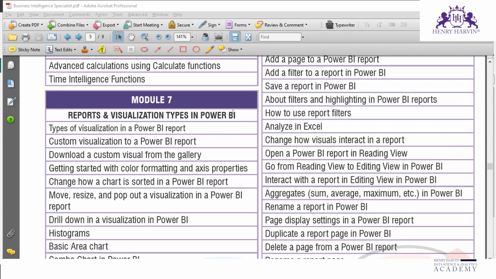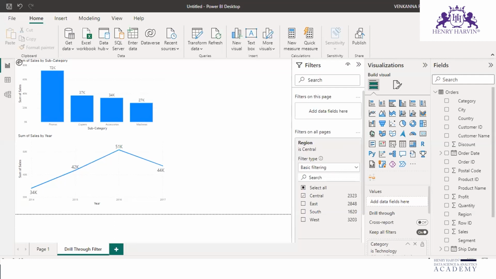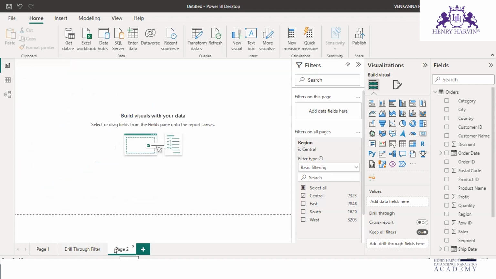And visualization types in Power BI. Okay, types of visualizations in Power BI report. So here we have different types of visualizations. You can see here. So these are different types of visualizations. As you all know, we want to see the numbers in visual format.